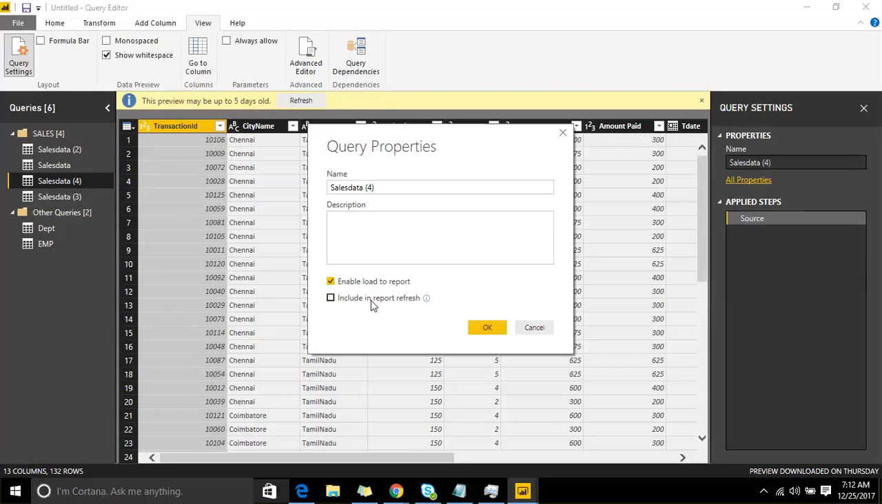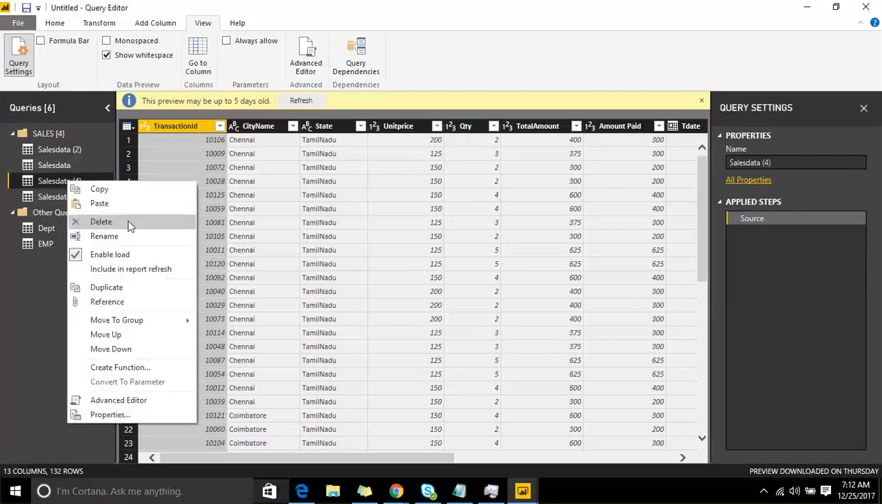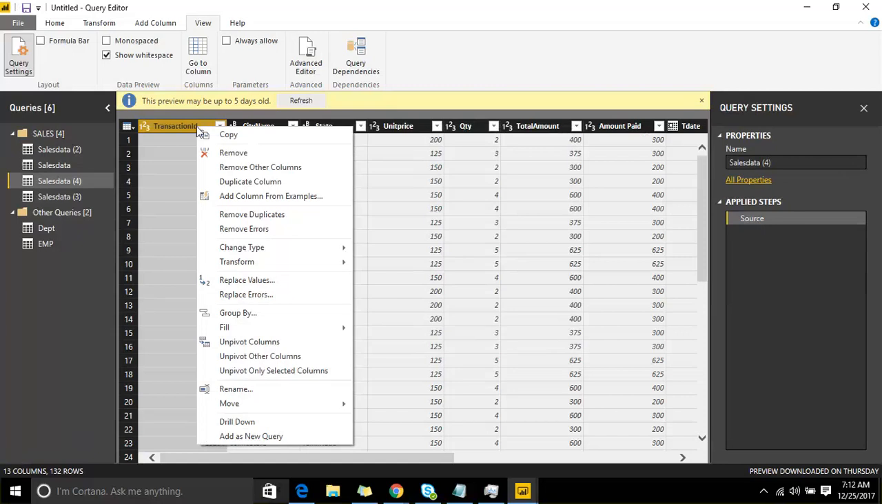If I am confident or if I am aware of everything, I can disable the load, so that the refresh will happen first. So if you don't want, you can remove from the refresh, one time refresh. Those are the options which are available at a table level of the queries. And at a column level, you have some options.